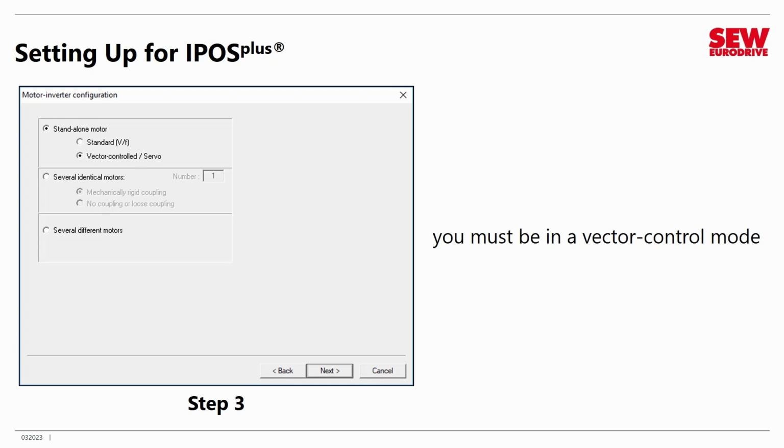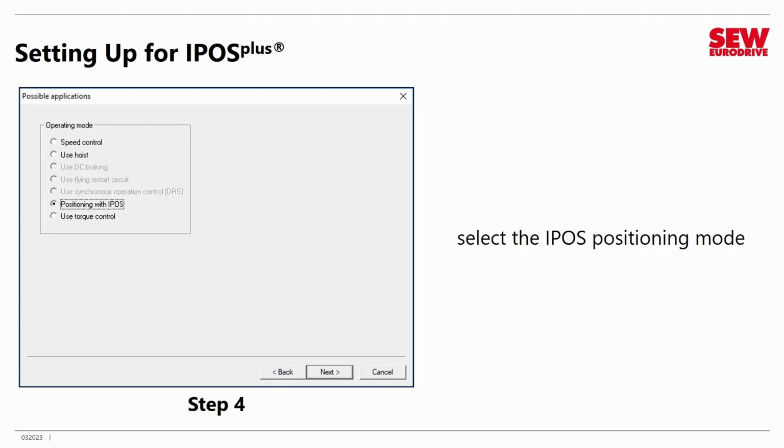Now, little reminder, you must be in a vector-controlled mode. And that means VFC or CFC mode. So you set this to vector-controlled/servo. This will work either with an asynchronous motor or a servo motor. So you need to do that. You also need to be sure you've selected positioning with IPOS. All right. So even if you're going to be controlling it in speed control mode under your IPOS program, you still have to have it in this mode, positioning.